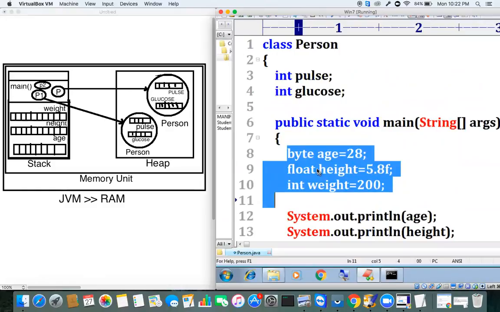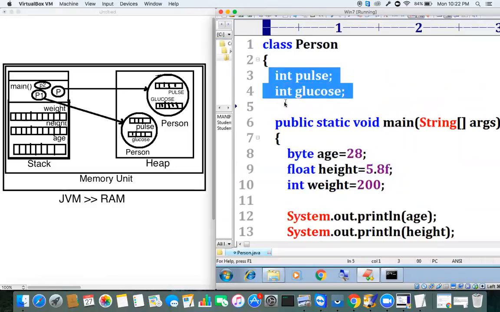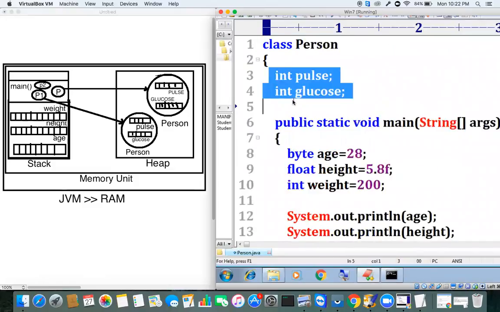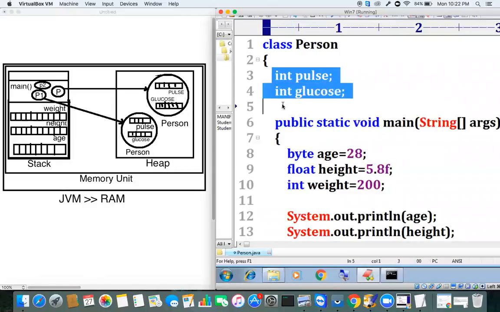A local variable can be accessed only within the particular method. Instance variables you can access anywhere in the program, but we have to create an object to access them. The third difference: local variables must be initialized, it's mandatory. Instance variables need not be initialized; if you don't initialize, you'll get default values.